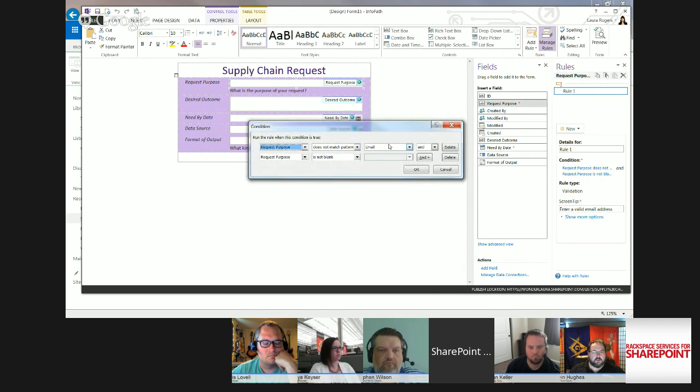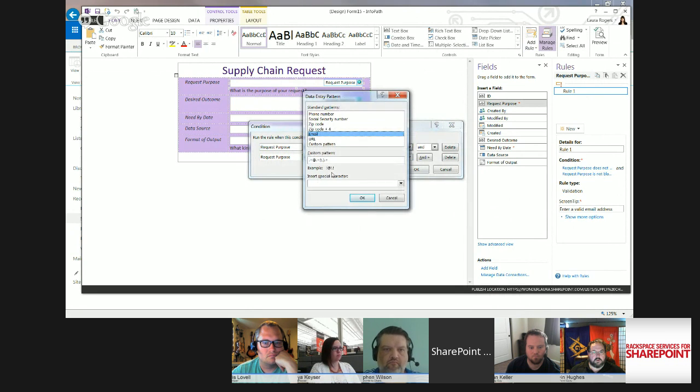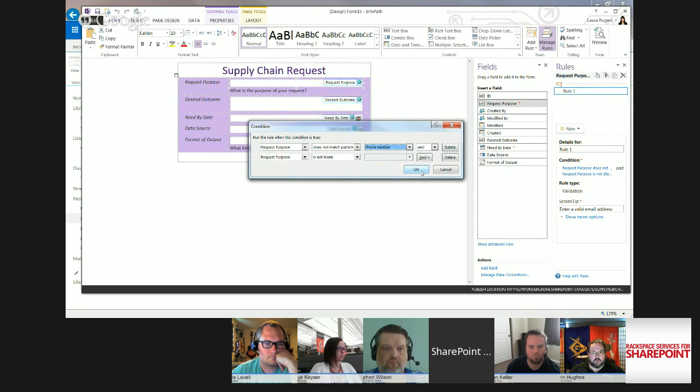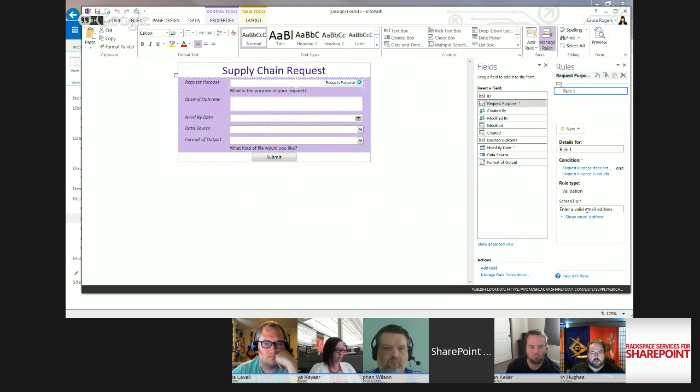Instead of saying doesn't match pattern email, I just pick a different pattern or make up my own pattern, like phone number, or see, I can make my own pattern down here. So that's like regex expression stuff. Enter a valid phone. So that was just a real quick way to show you that you can do a validation rule that lets you do that kind of thing. Undo that, so get rid of that.